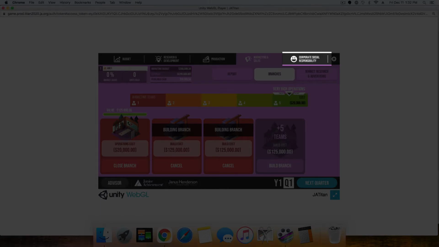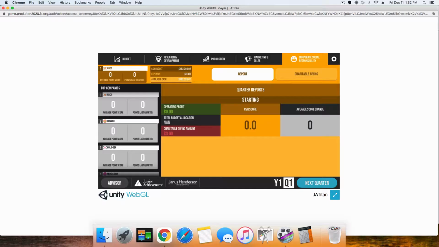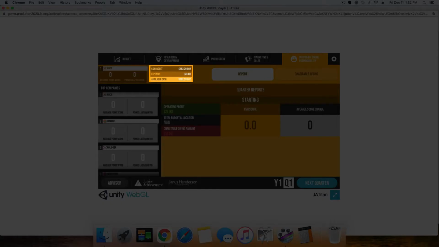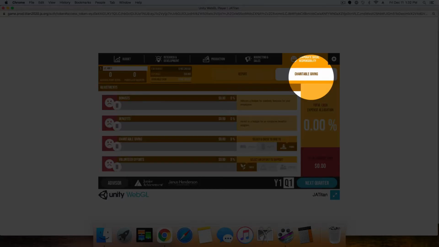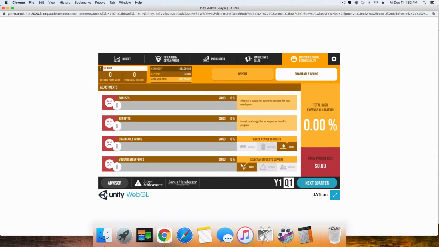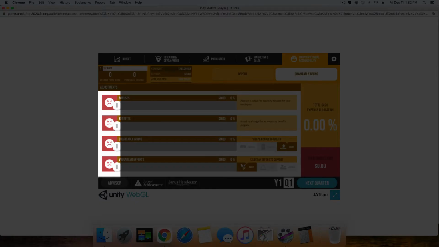So to get started, I'm going to click on that corporate and social responsibility tab at the top. Again, notice for CSR that I've got my budget over here that shows me that I have $162,000 left in my budget for this. And I've got my report showing me my score. Think of this as my reputation. And then to the right, it says charitable giving, and that's where the majority of the work takes place in this tab. So here I've got my reputation, and you can see my folks are not so happy with me.